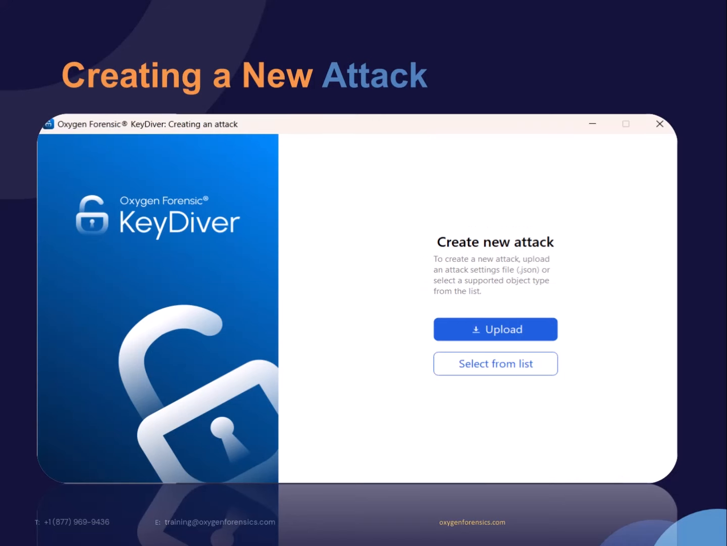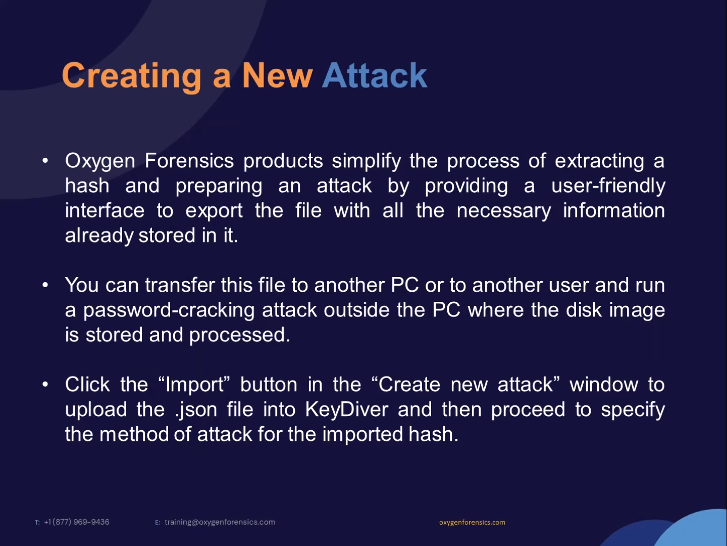Now that we've seen some of our attack options, let's take a closer look at creating a new attack. Like all Oxygen Forensics products, we provide a user-friendly interface to export the file with all the necessary information already stored in it. Once you have that file, you can transfer it to another PC, you can transfer it to another user, or you can run another password cracking attack outside of where the disk image is stored and processed.